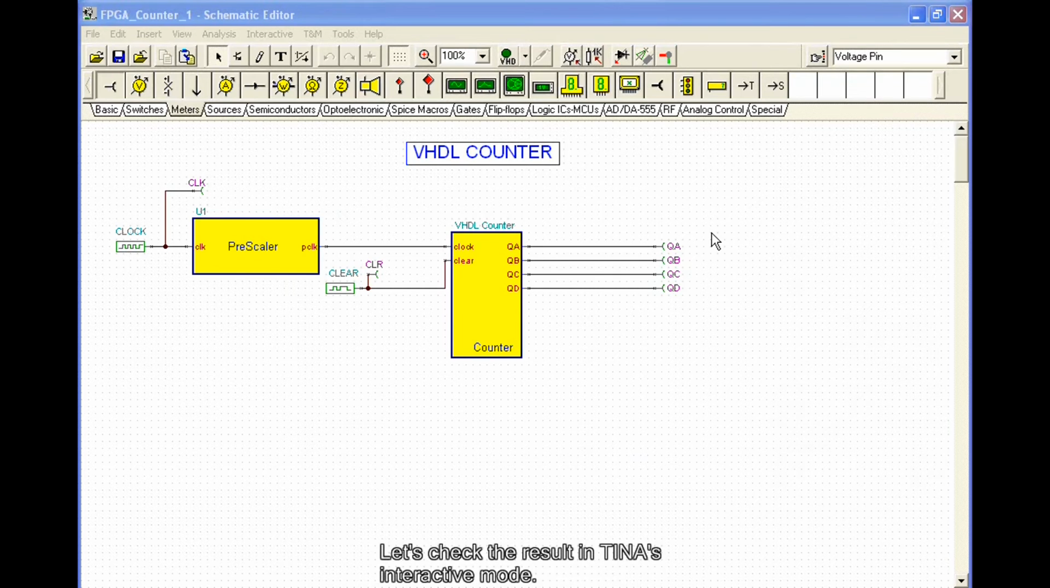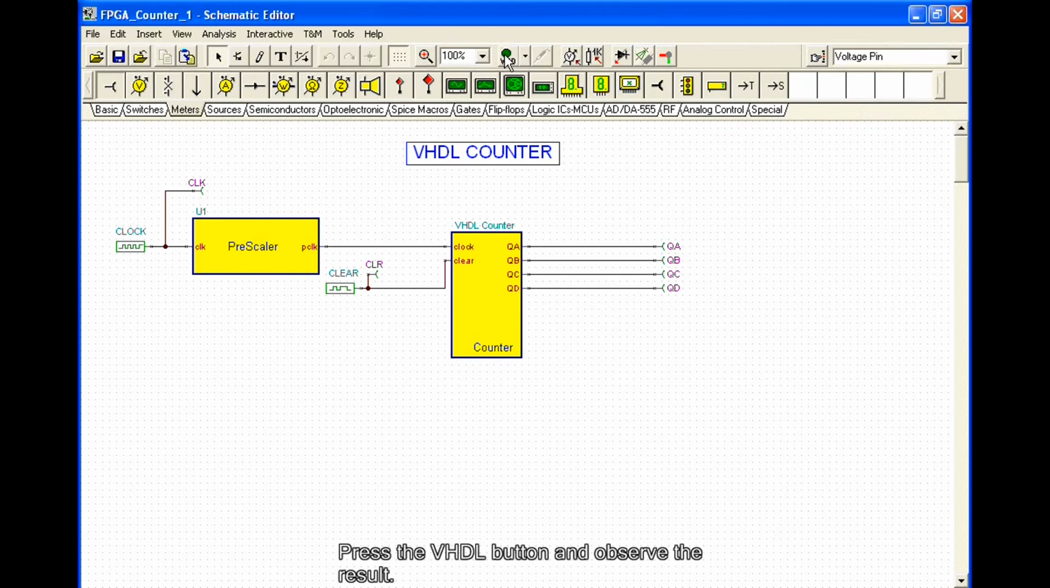Let's check the result in Tina's interactive mode. As the increment is 2, QA should remain 0 at all times. Press the VHDL button and observe the result. As we can see, first QB, then QC are high, next both are high, and so on.